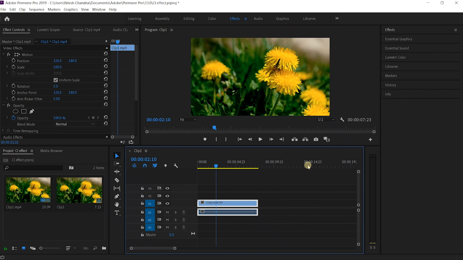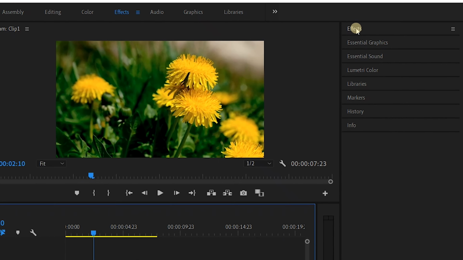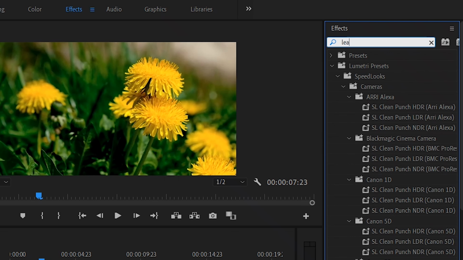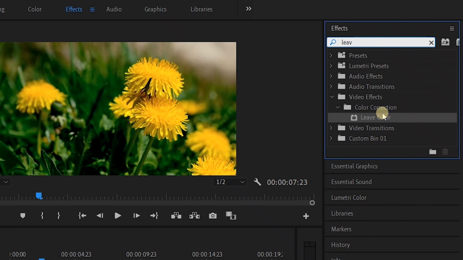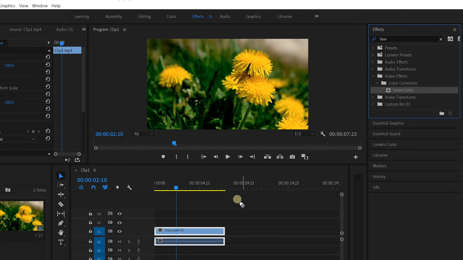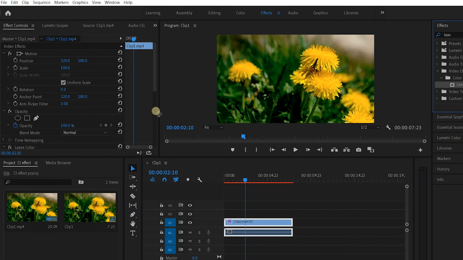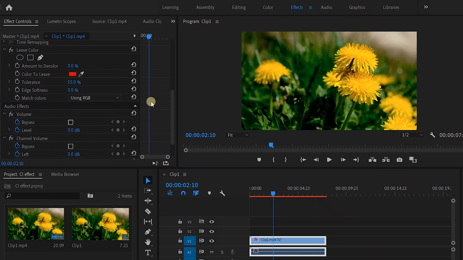Let's begin this tutorial by moving over to the effects panel and search for leave color and drag this effect to your timeline on your clip. Go to the effects control panel. Under the leave color section, change the amount to decolor to 100%.